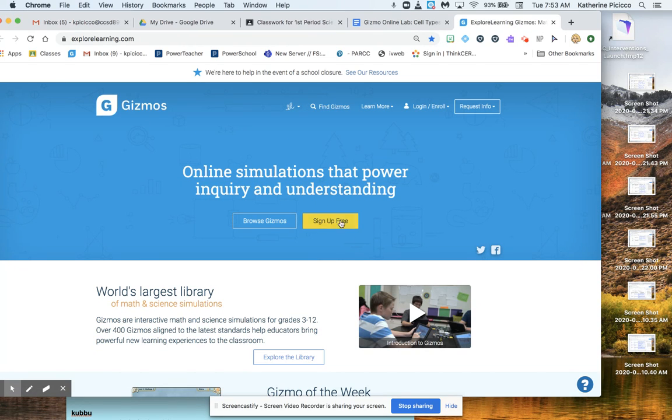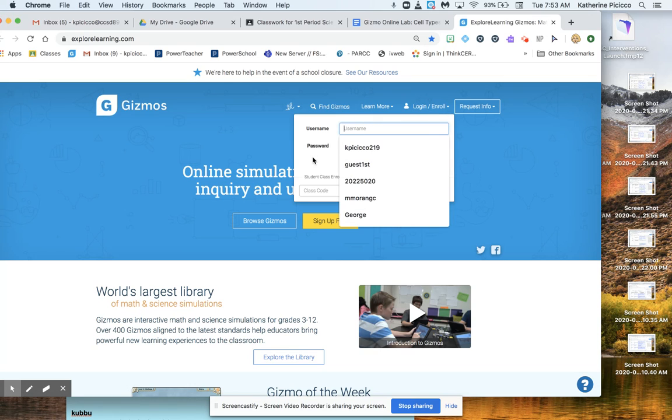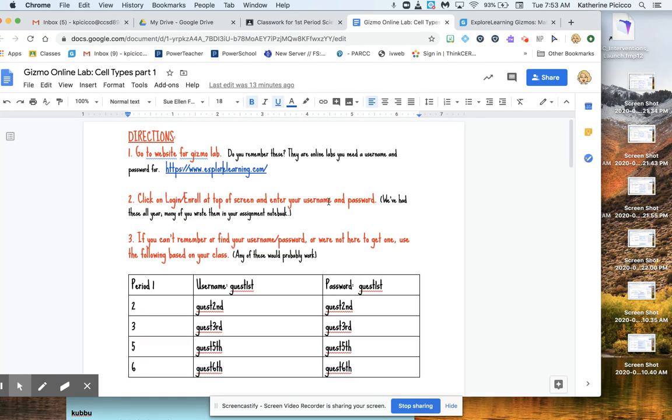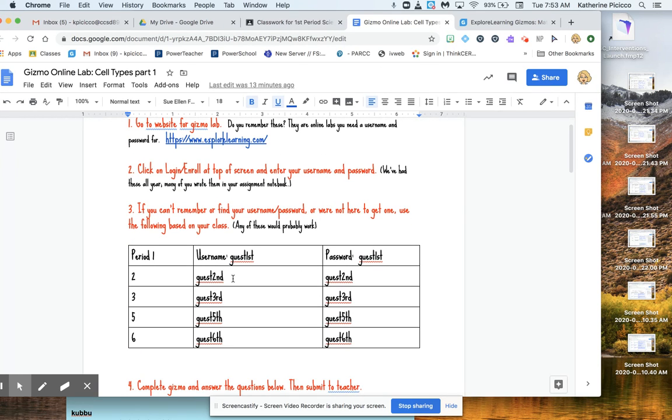That's going to take you to Gizmos. Maybe this looks familiar. I don't know if you remember, there's this little ghost person, but you're going to log in and enroll, and put in your username and your password. But I figured a lot of you would either forget it or not have your assignment notebook with you, so there's an easy fix. Based on the class that you have, all you're going to do is put in this username and password. Let's say you have me third period. Actually, it really doesn't matter, you can use any of these. The username is going to be guest, like be our guest, guest third, and the password is guest third.